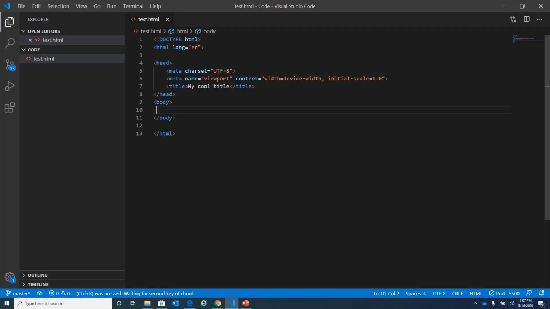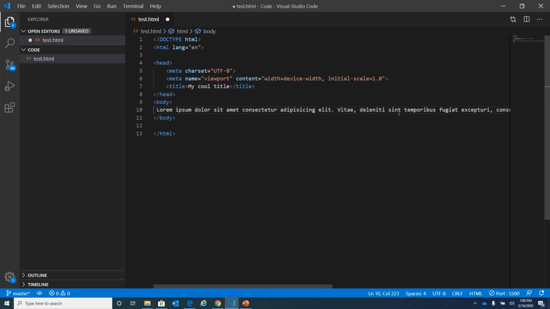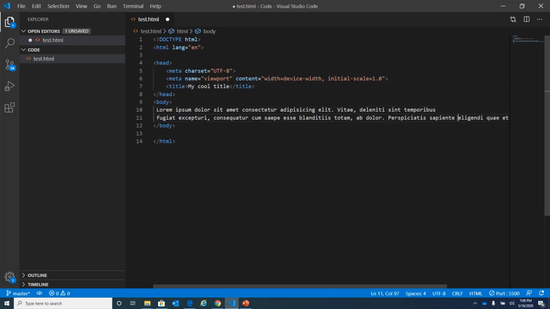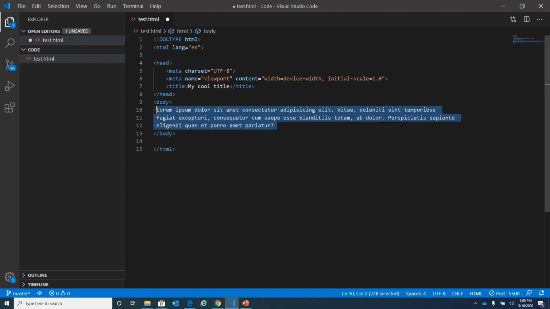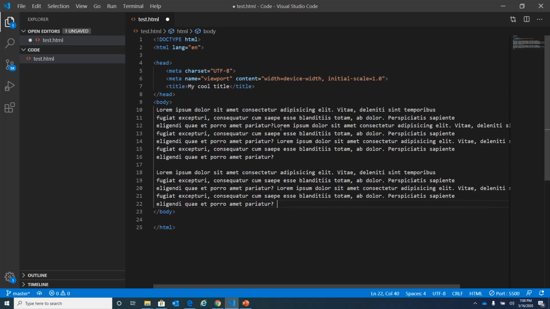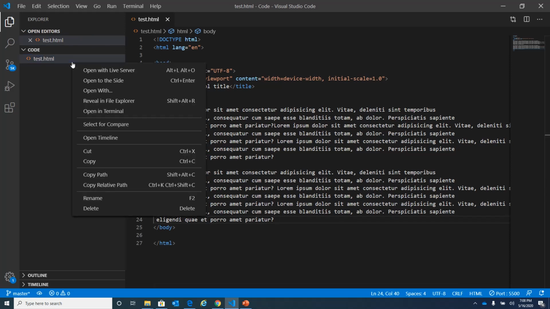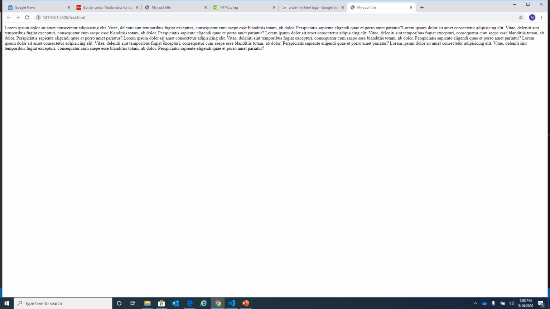Now we are having this HTML document, body is empty. So as mentioned in one of the previous videos, to generate some random text, I should simply type lorem and press tab key and it will generate some random text. I'll copy it and paste it 2-3 times. So this is some random text that I pasted. If I save it and launch it with live server, I see the text is written like that.